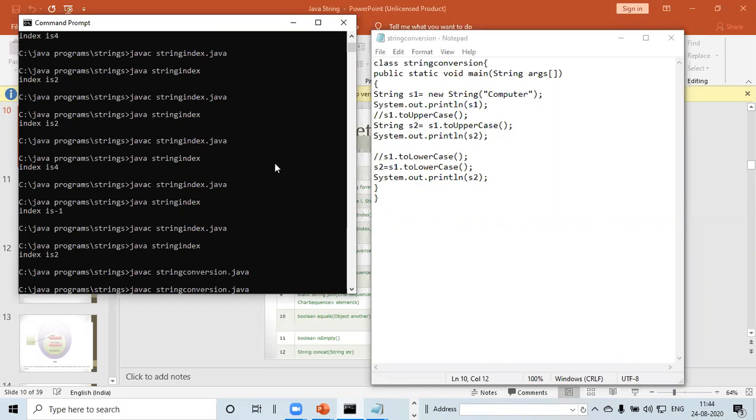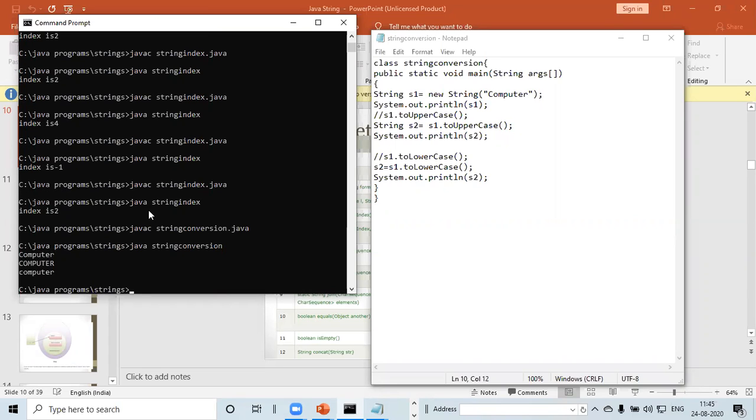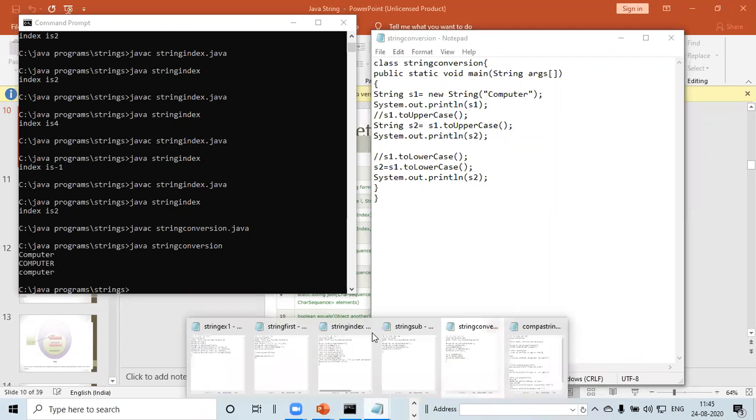Okay, so I just run this particular conversion program. This is your computer. You can see that in this computer your C is capital. So when you are converting to uppercase, the capital remains capital and it converts all the lowercase letters to uppercase. But when you are converting it to lowercase, with toLowerCase, your capital letter will become lowercase in this particular case. Clear? So this was about the string conversion methods that we simply use.